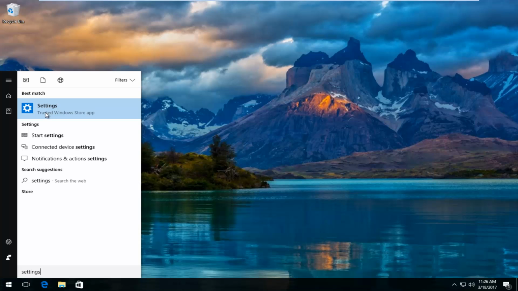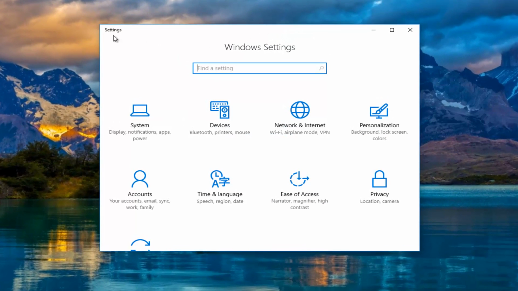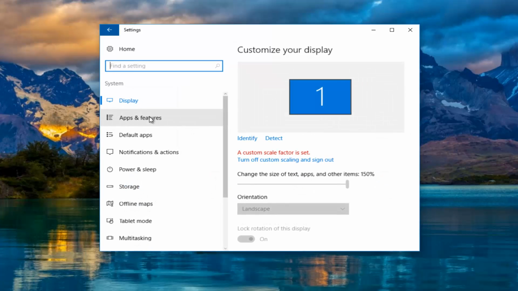The best match that comes up should say settings right above trusted Windows Store app. You want to left click on that. So now in the settings window, what you want to do is left click on the system tile. Should be the first one listed here.